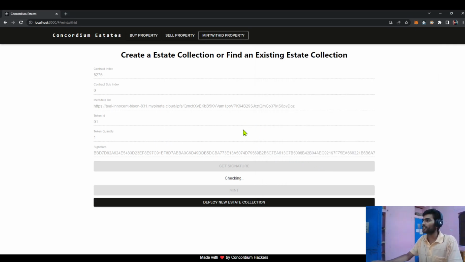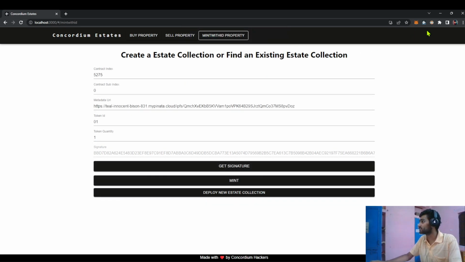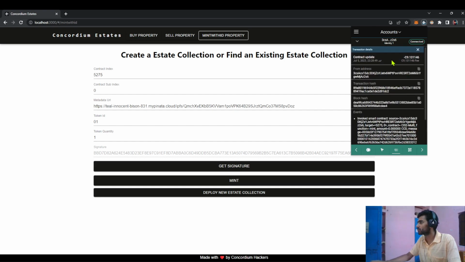let's wait for it to get minted. And we have a successful message that the estate NFT just got minted. We can also confirm it in our wallet. We see the contract state got updated, and this is the transaction hash for it.